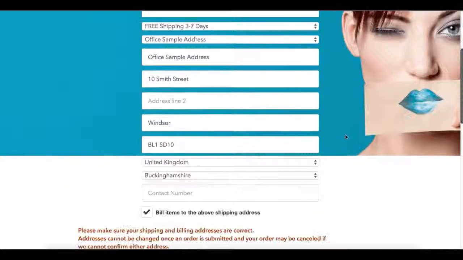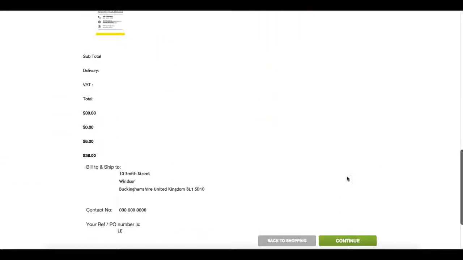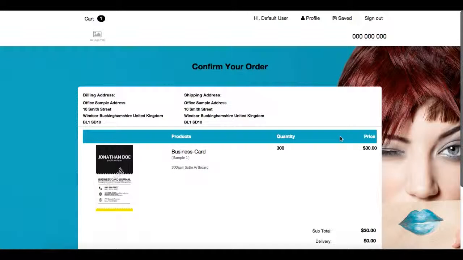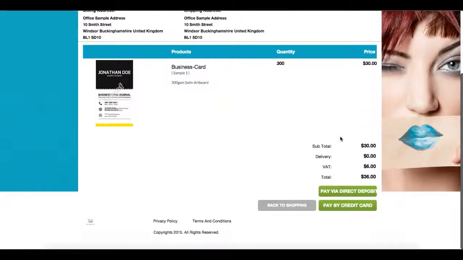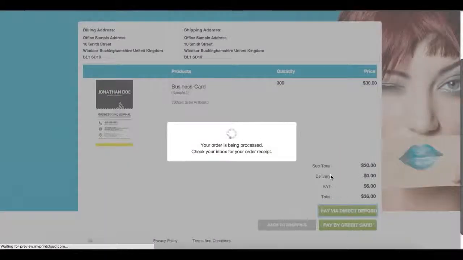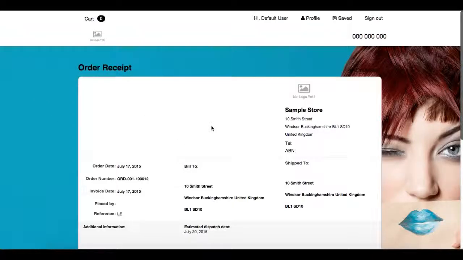Enter a purchase order number for your sample order and submit the order. Here we'll see an order confirmation, and depending on the configuration of the settings within the store, you can choose how this window now functions. Here we're going to give the option for the customer to pay via direct deposit or pay via credit card. Let's pay via direct deposit. We're then presented with our order receipt.